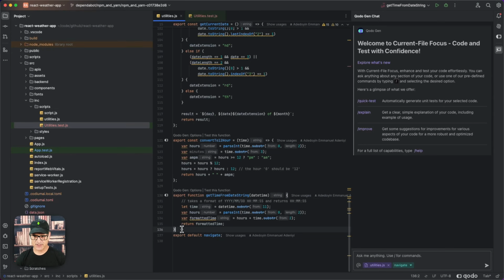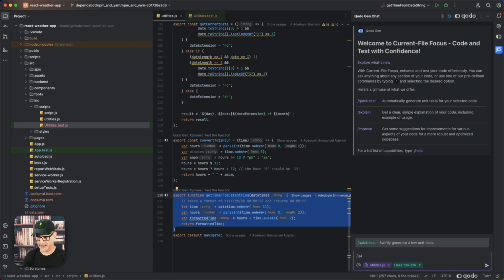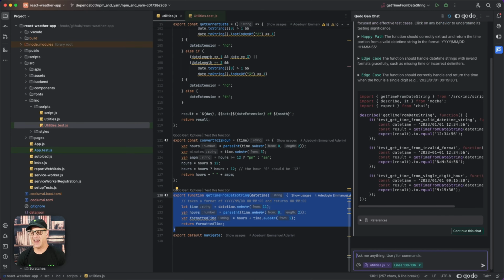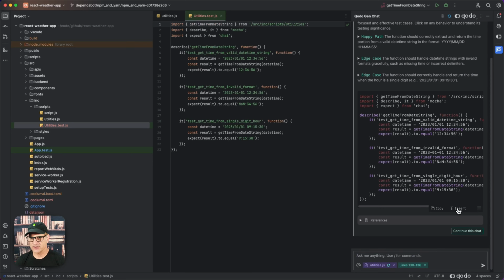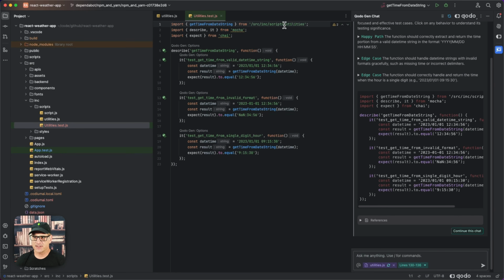So let's do our next command, which is quick test. I'm going to select this piece of code, say quick test, and just enter it. This is going to make you in the driver's seat. If you look at what came out, I'm going to copy it and insert it in there. But there are some things it does not have full context on.